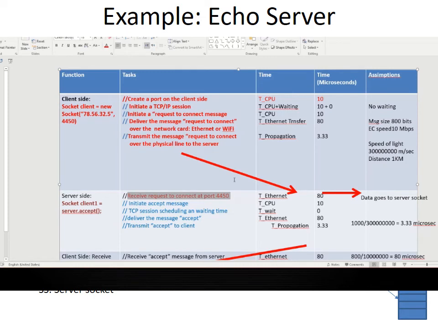Just like the time it took to get from the socket into the link, here it comes from the link into the socket, and to be read it takes 80 microseconds. Now to initiate the accept message, you need a CPU time of 10 microseconds. We assume there is no waiting time for the TCP, so this is 0. In some cases I will ask you that there are 5 processes waiting, so you have to wait for them, and you need to calculate the waiting time.